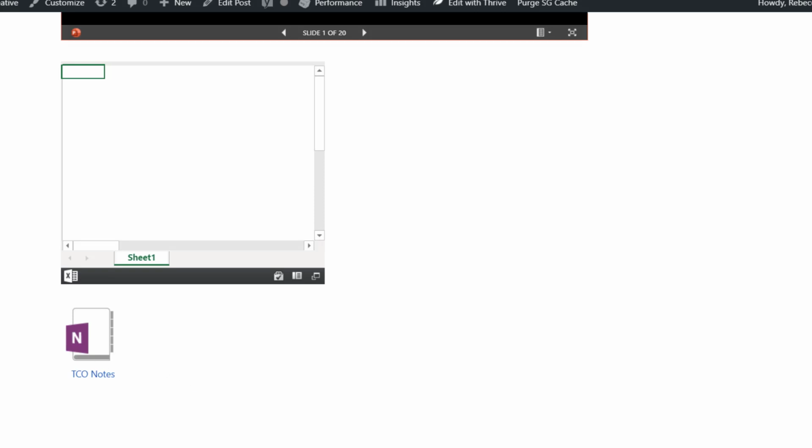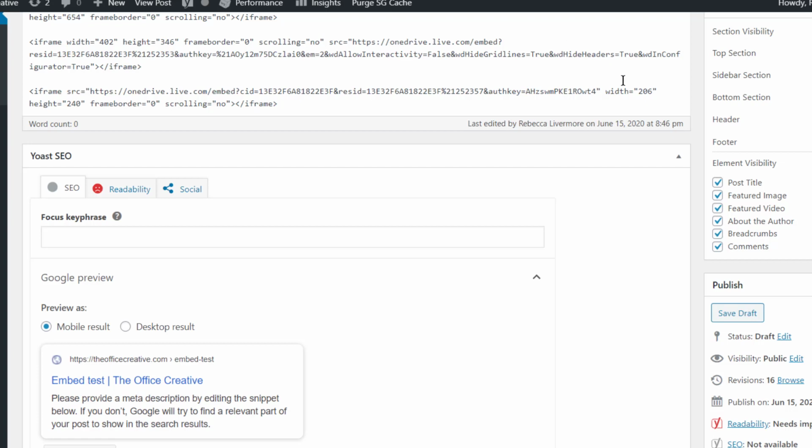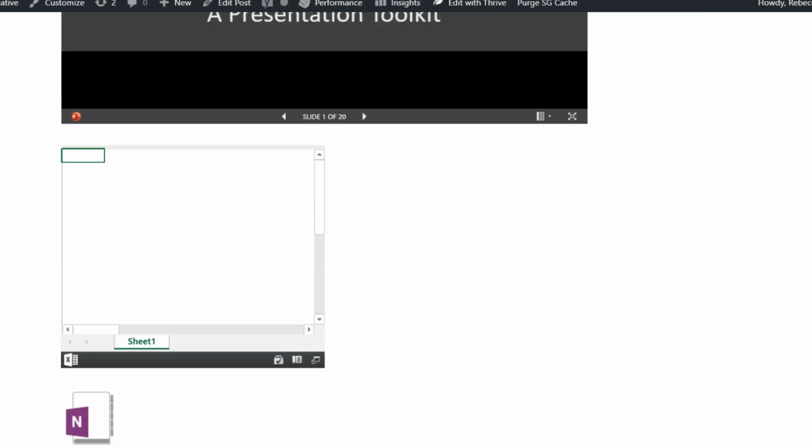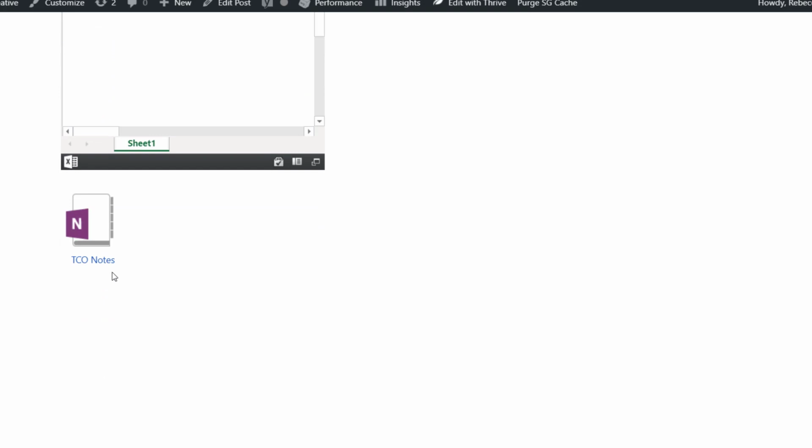To prove it, let's do one more time. I'm going to make this 412 by 480, and that should make it a respectable size. And you can see it's still just this teeny tiny little thumbnail. So I would say that at this point anyway, perhaps it'll change in the future, but right now the OneNote one is kind of a fail.